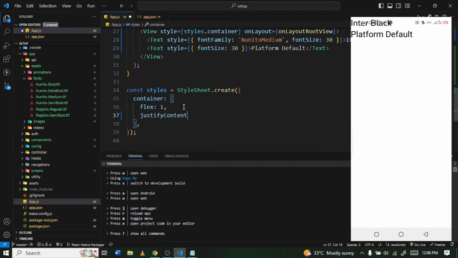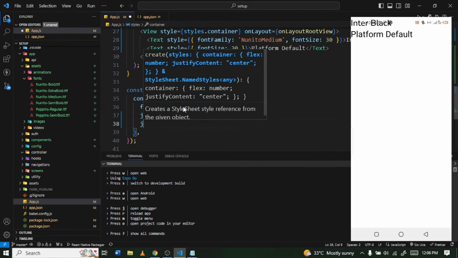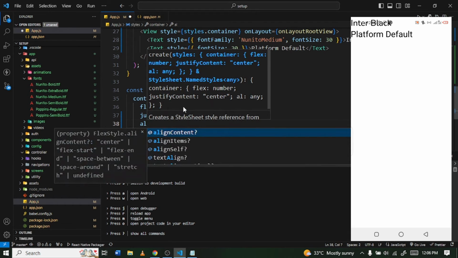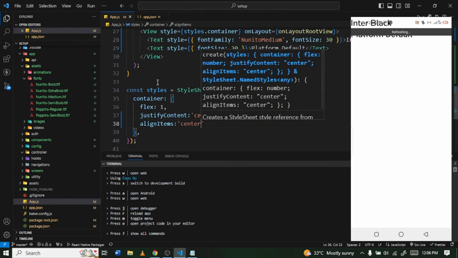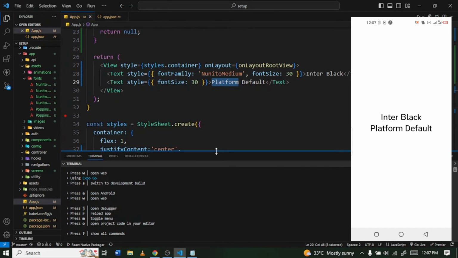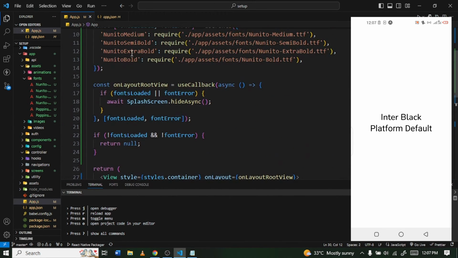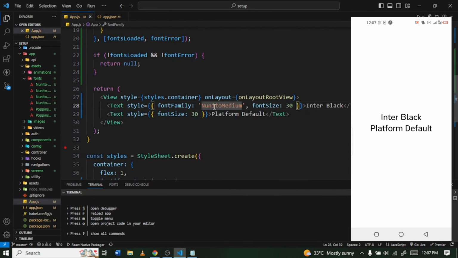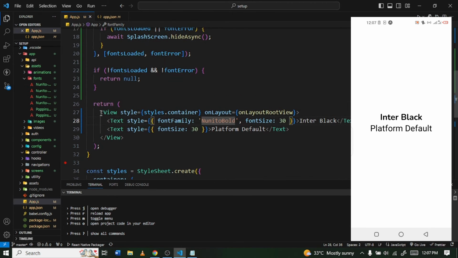Let me see, justify content center, then align items center as well. Let's save it and see. Okay, so that is Nunito medium. Of course it's different from the platform default font. So let's try a different one. Nunito bold, for you to know. Let me save it. Right, as you can see on the physical device, Nunito bold is showing. And that is how you can use your custom font.